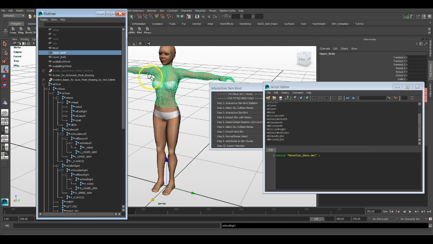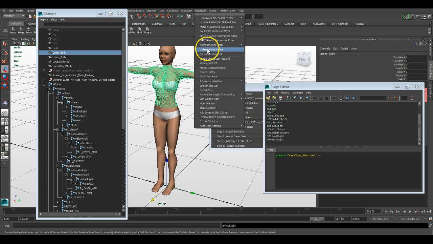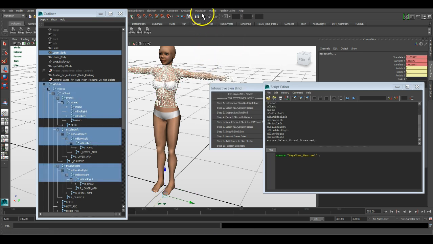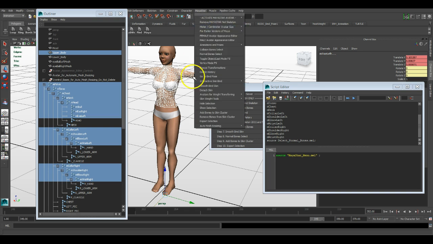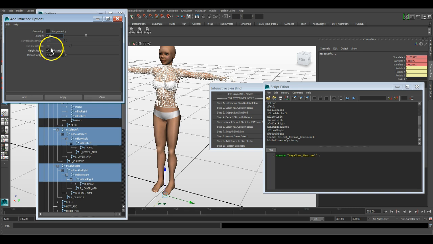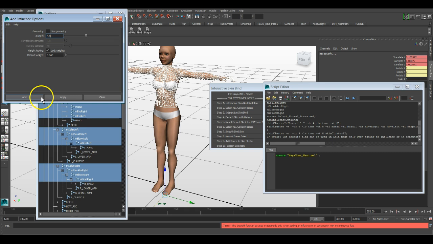Although a quicker way would be to come here to normal bone select. Okay, so now it has all the M bones, even though it also has these bones selected. And then you would come here to MayaStar, and you would go add bones to skin cluster. These are the settings that I suggest people use: lock skin weights, have the default weight set at 0, and then you just click add.